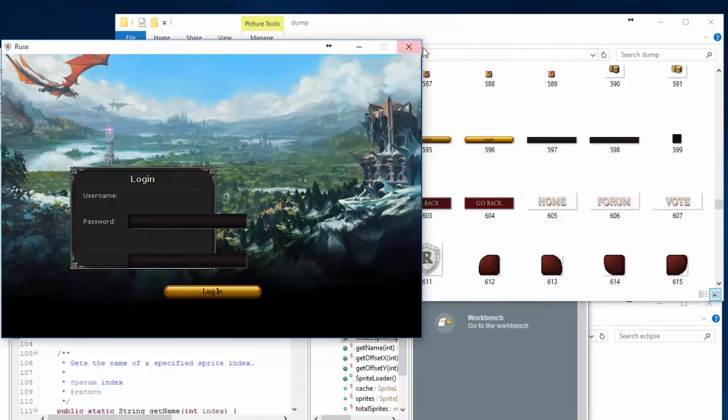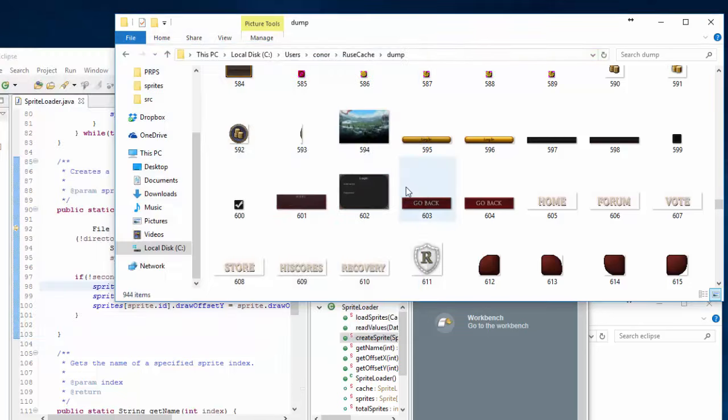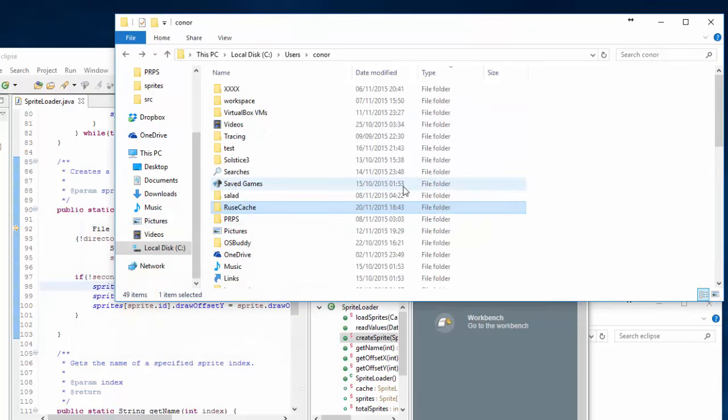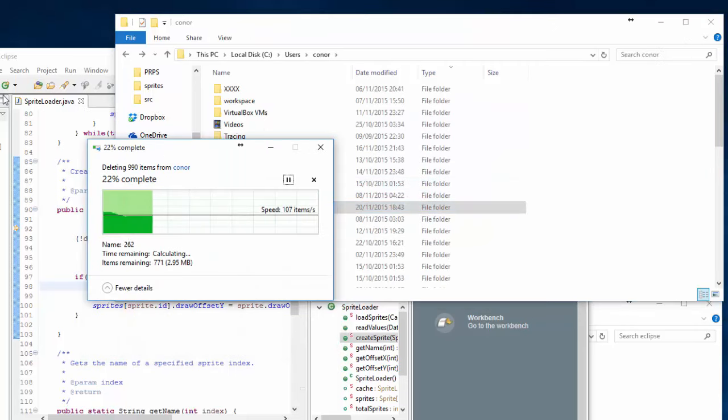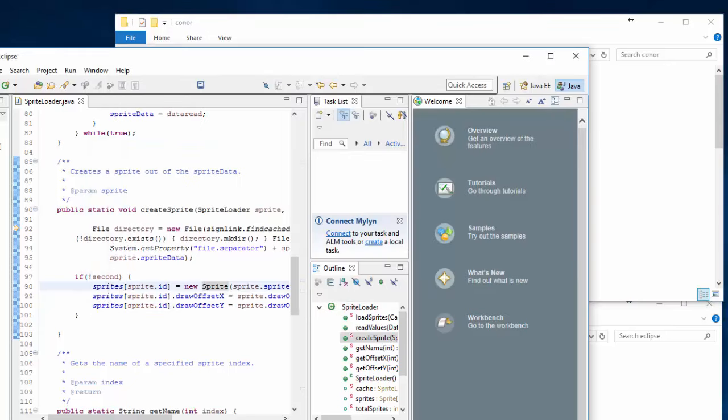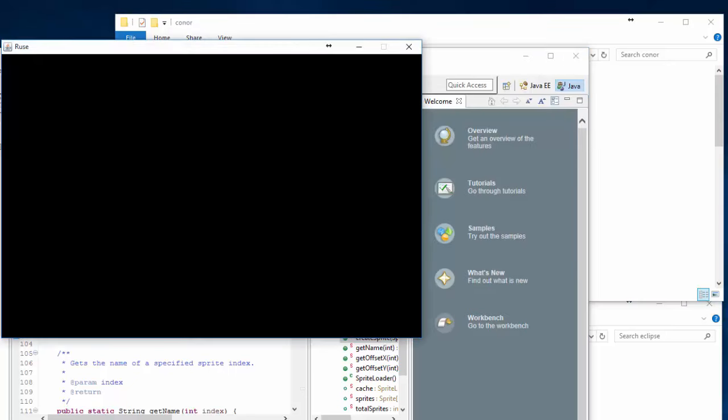Okay, so I'm going to close this. I'm going to delete my whole cache, and I'm going to start it from afresh because that was my client. I didn't realize. So if we just run this again, it's running.